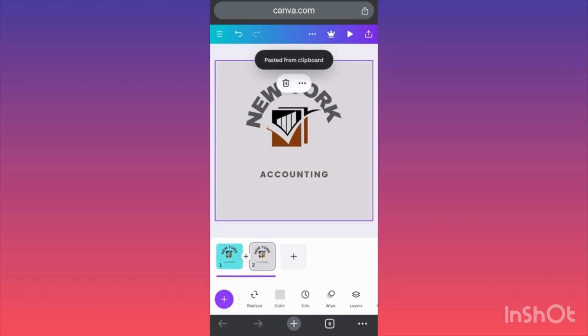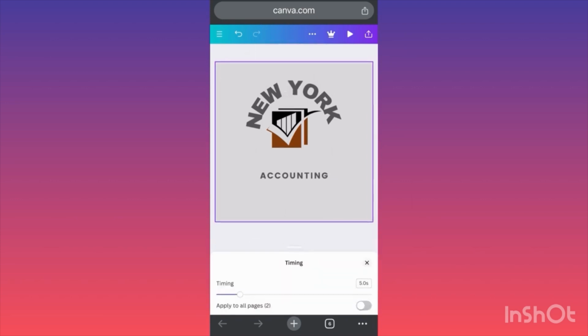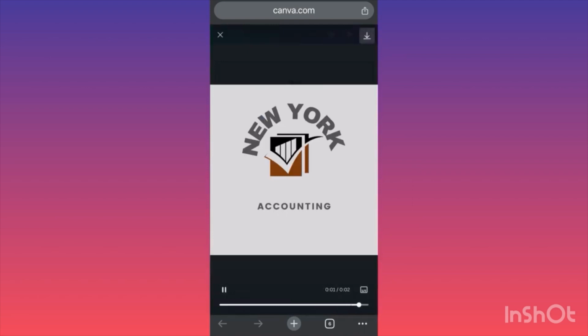So for example, we have both covers. Now if we click here on the timer, we see the small timer over here. We can make the timer even smaller, so you can make it a 1 second timer, and you can apply to all pages. Then when you click play on the upper side, you see how the GIF actually plays out. So you have one and you have two. This is how simple it is, guys, to create a GIF on Canva.